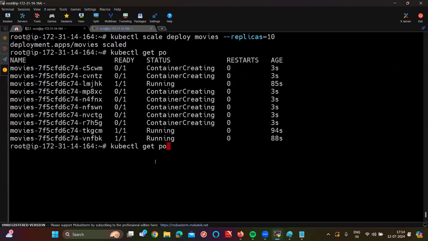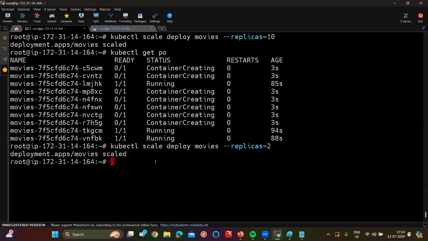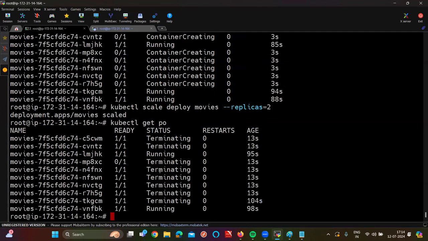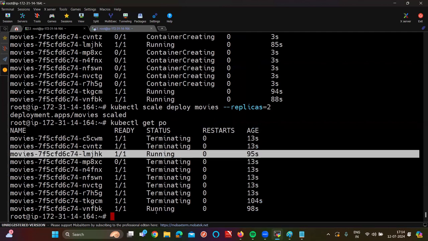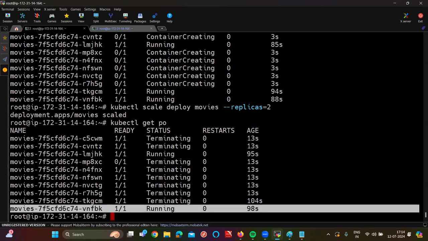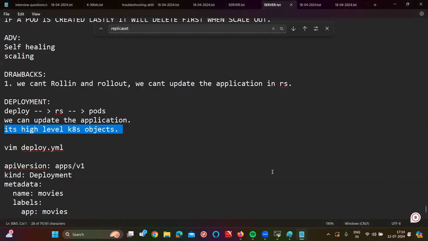No, sir, I want to scale down. Again, the same command. Instead of 10, go for 2 or 3, anything is fine. Now if you go and see, you will see only 2 running pods, running pod number 1 and running pod number 2. That means whatever a replica set can do, a deployment can do the same thing. But what is the advantage of using deployment over replica set?